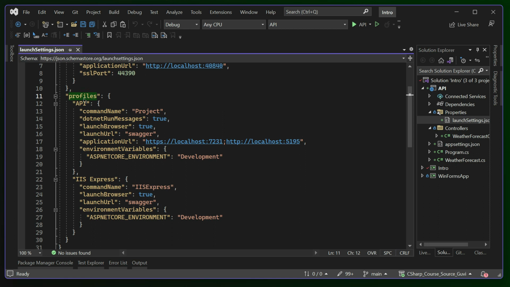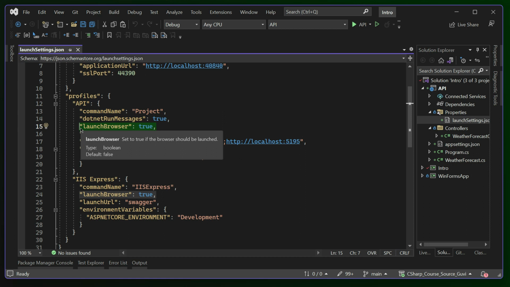If you go to this profile, you can see they mentioned it as an API profile. This profile name comes by default, so that if you run the project, it by default takes this profile and executes it, with whatever configuration they provided here. What configuration did they provide here? They have launch browser set to true, so that the browser automatically gets opened.